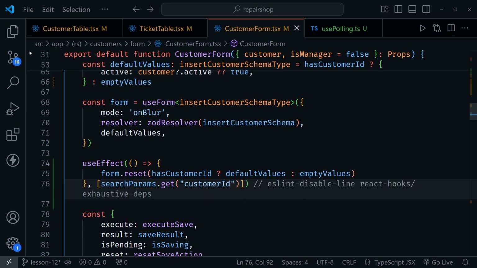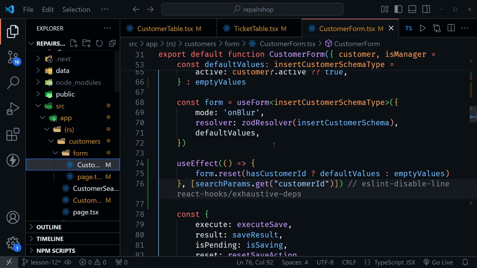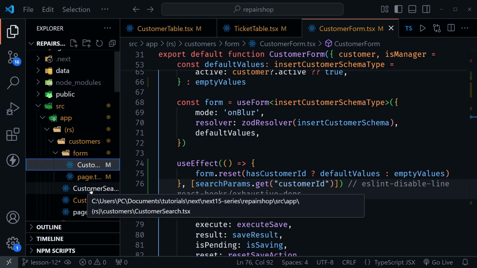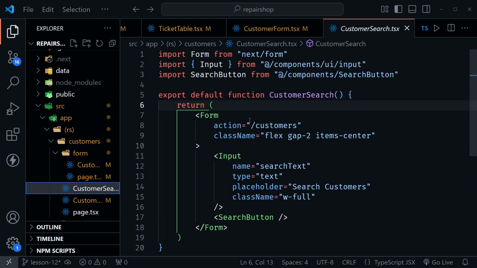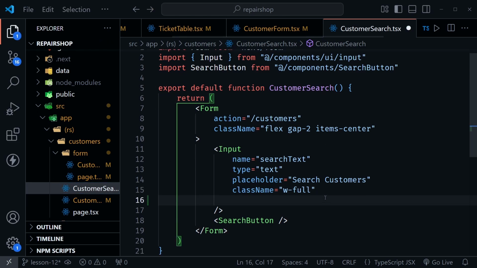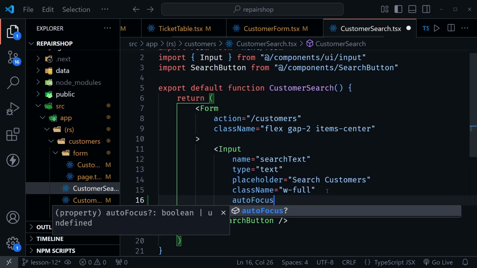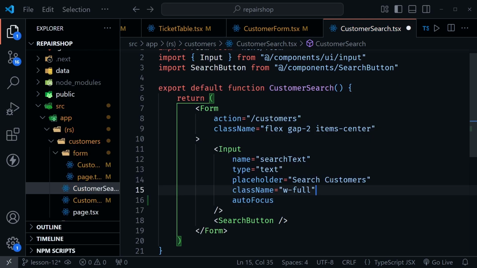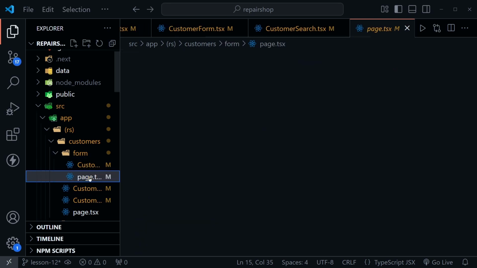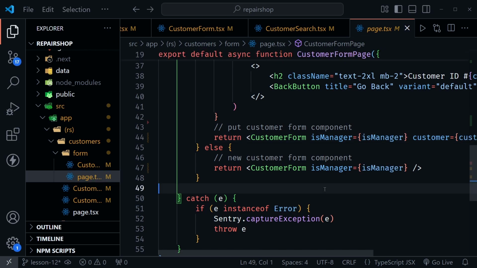Okay, now I want to quickly show the file tree. There's one other fix I want to put in here before we move to the server component and really fix that remounting. And that is the input here we have in our customer search. We probably should have put in the autoFocus prop, so it just gets focused when we load that as well. So let's add autoFocus to that input in customer search. Now let's go back into form to the page.tsx and fix the actual issue that I had identified there.